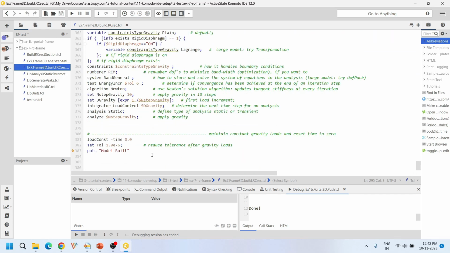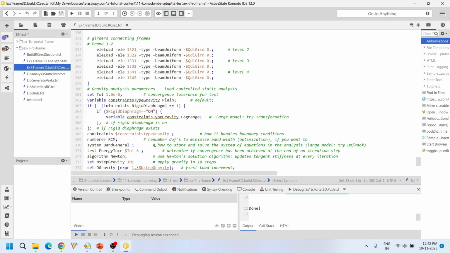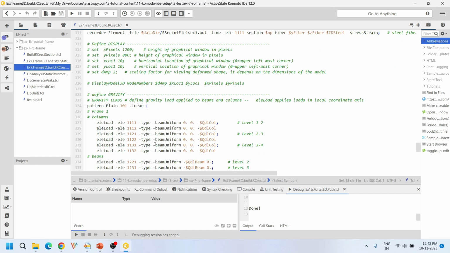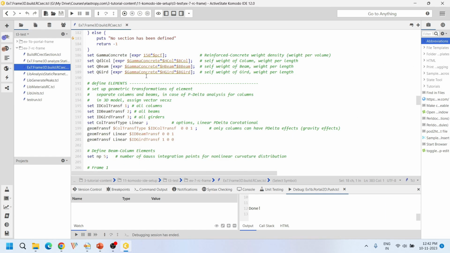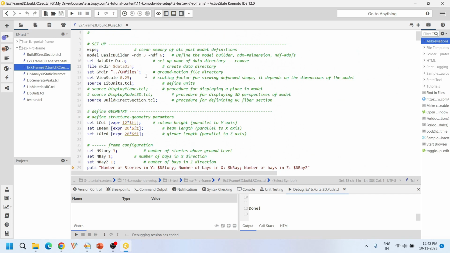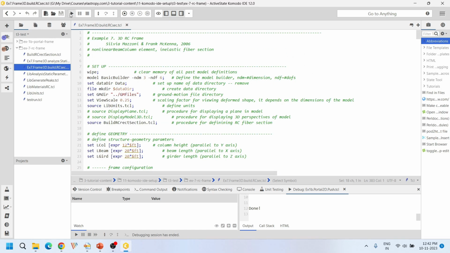gravity analysis. So if the analysis is successful, you will see the output model built. If the analysis fails, then you will see an error. Here also, I didn't modify anything. I just turned off this display model function file. That's it. Apart from that, everything is the same as downloaded from the website. So I'm just running this file.